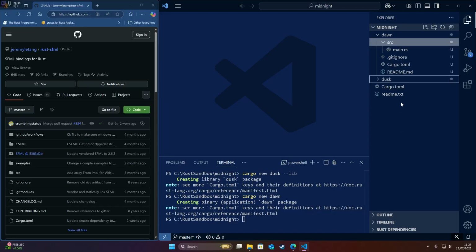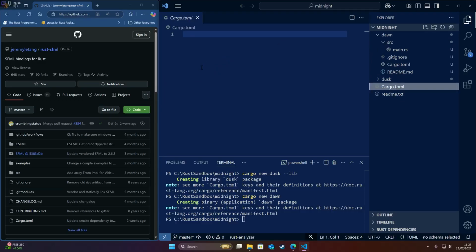And you can see that that's not too bad a setup, but this is a bit empty. It's not really saying this is going to be our workspace. How do we set up a workspace?